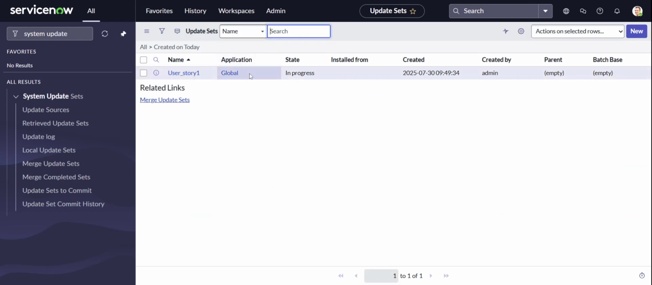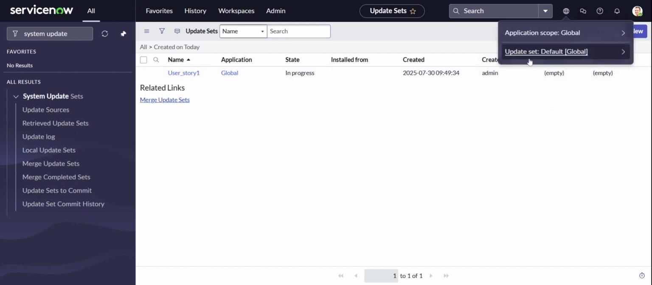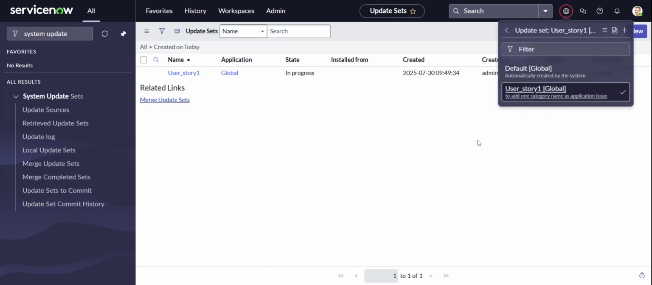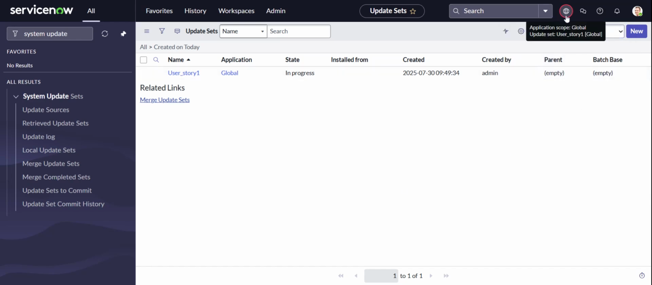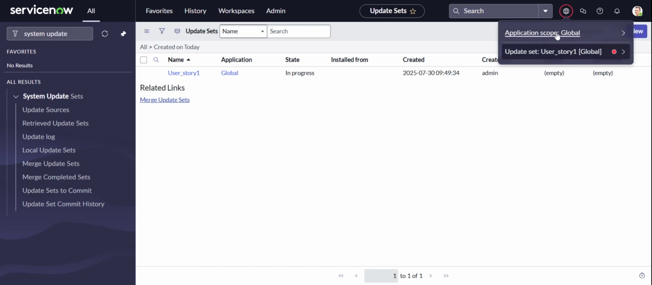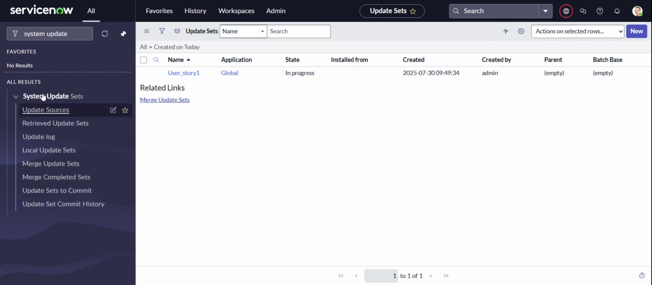User story 1, application is global, state is in progress, installed from created. Okay, so now I will create an update set. You just click on this globe icon, and as you can see, the application scope is global, and the update set is global, but you want your update sets to be user story 1, right? When you change the update set to user story 1, as you can see, a red line appears around the globe. So you can see the update set has been updated.